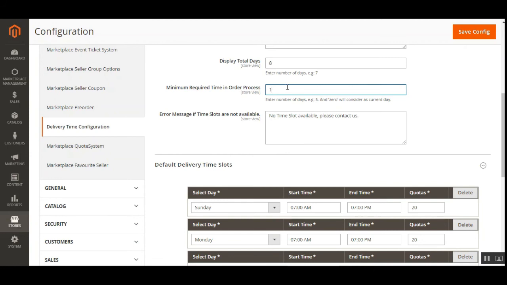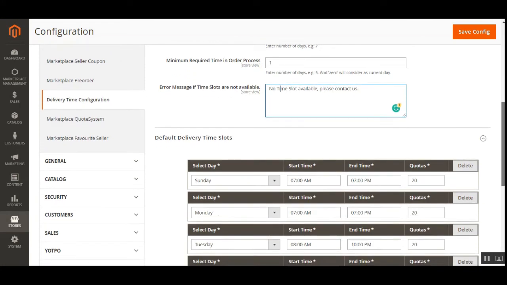Then you have the error message if the time slots are not available. So this particular text that you enter here would be visible to the customers at the checkout time if there is no time slot available, as I've already told you, in two situations: when the order slot is empty or when the current time is past the slot. For example, I'm booking, the time slot is between 9 a.m. and 9 p.m. in the evening, but I'm trying to select that at around after 9 in the morning. Then at that time as well, we won't be able to have any slots there.